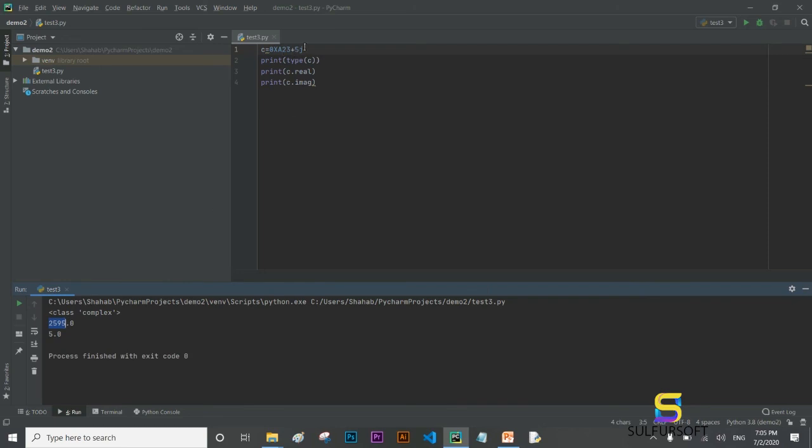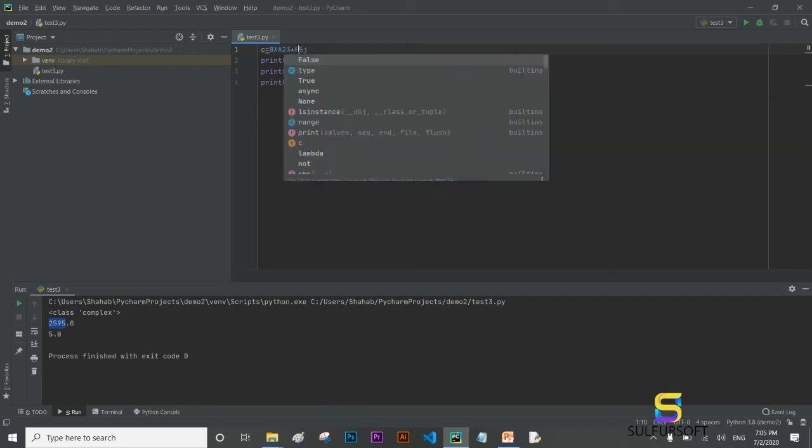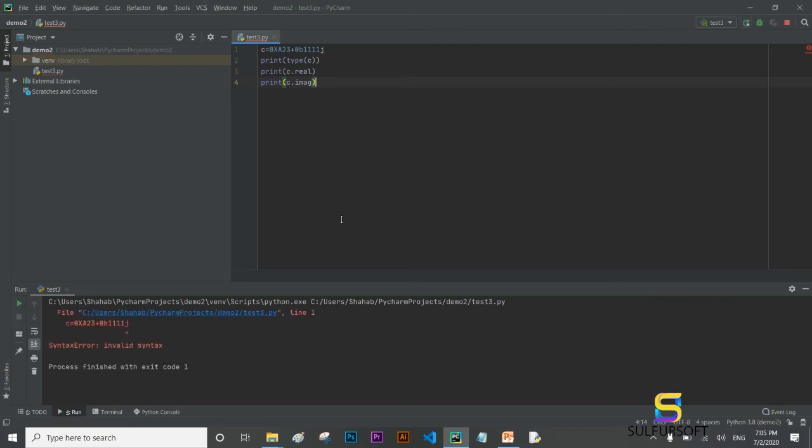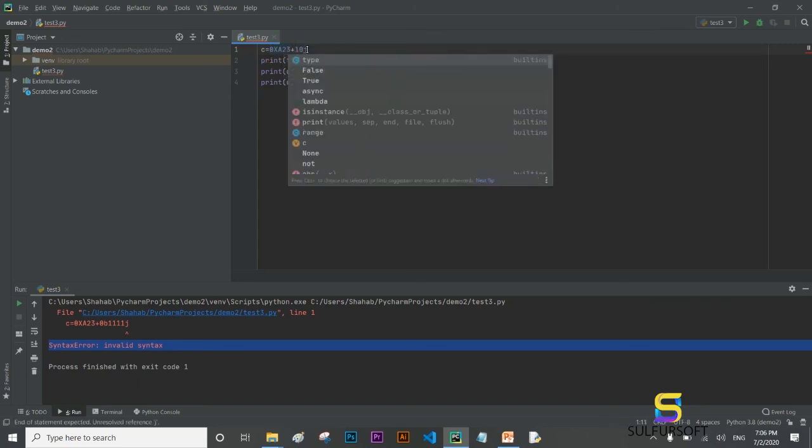Now I am going to take 0b1111j. Can I take it? No. Already PyCharm is giving me an error, but I am going to run it. It is showing invalid syntax. So we can take the real part in binary, octal, hexadecimal, but the imaginary part should always be in decimal form.